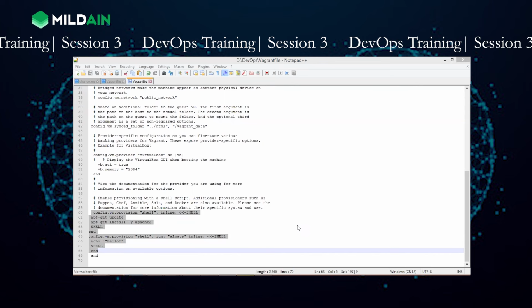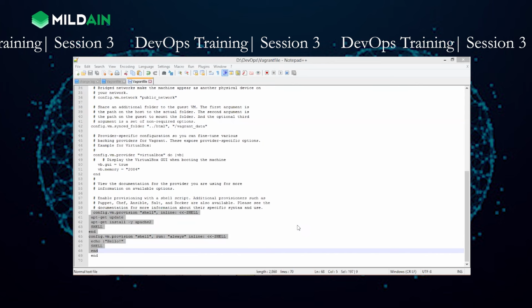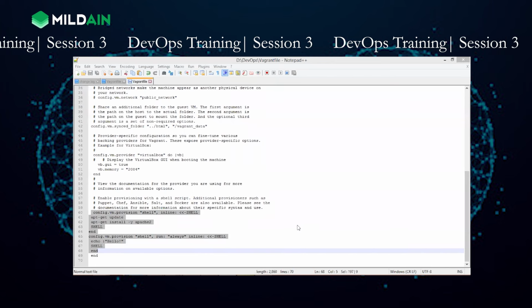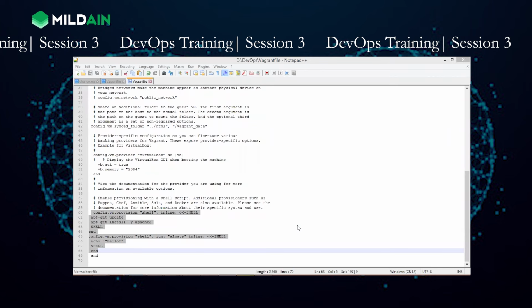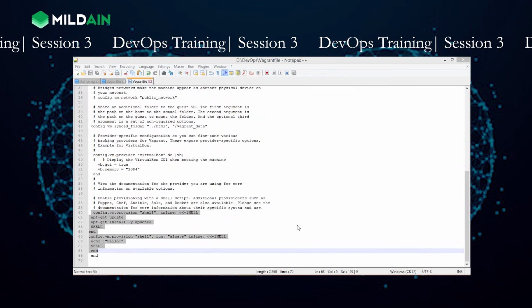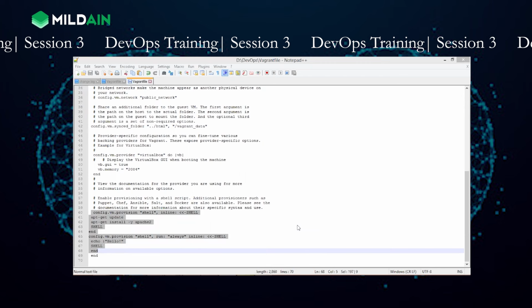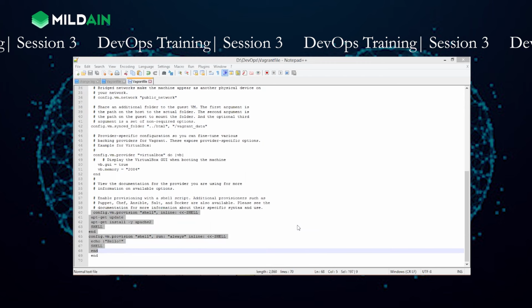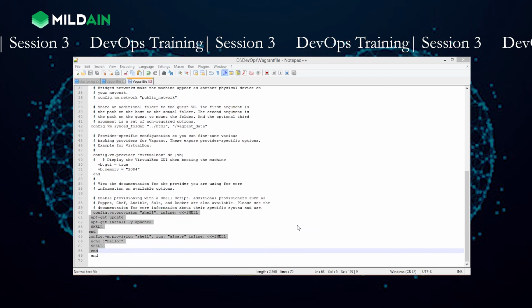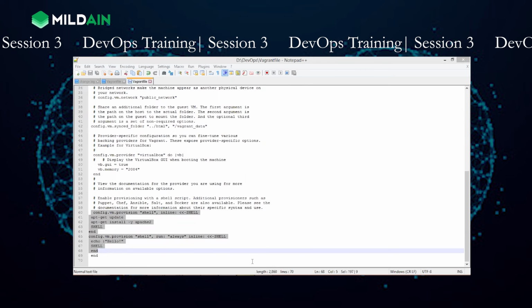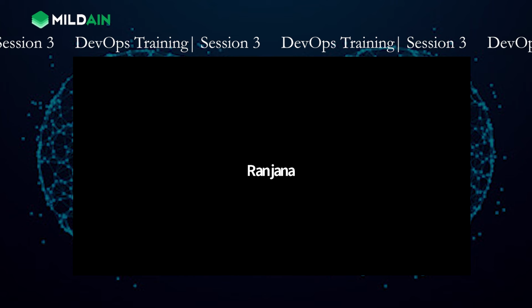I have to cover some part of Git also. You just try this. Then we will do how to create multiple VMs, and after that we will do Git. So I'm giving you half an hour. In this half an hour, you just try it out. I'll stop sharing. We'll continue.